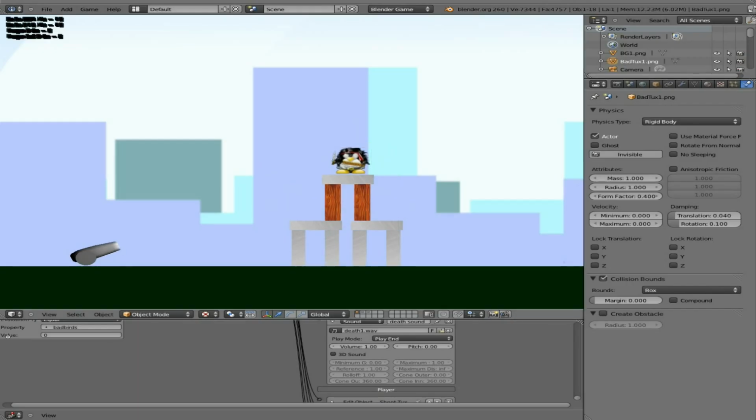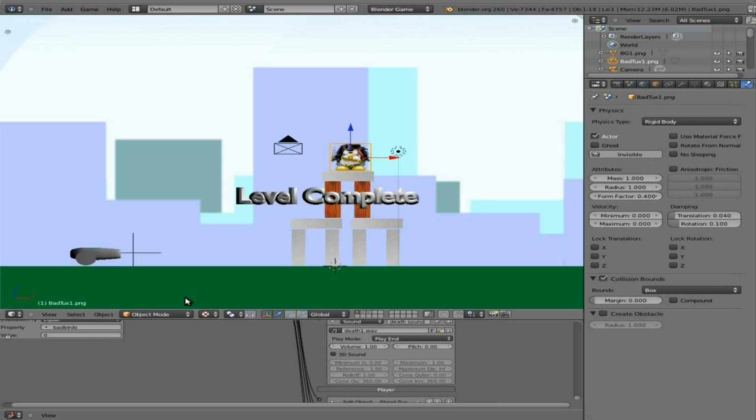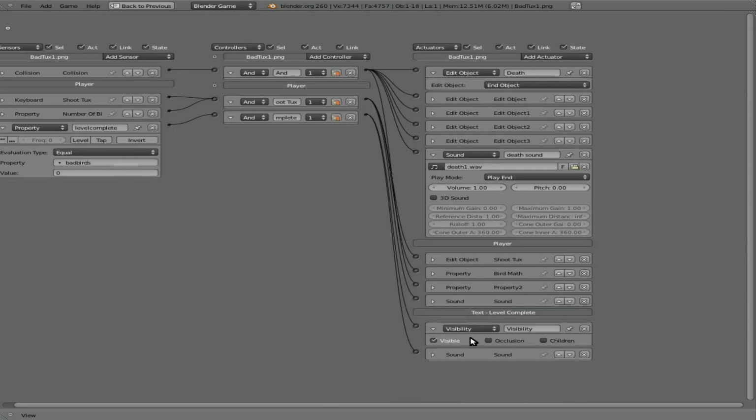And let's see what that sounds like when he gets hit. Sounds like nothing. Maybe there's something wrong with my recording. Did I connect everything here? He dies. He should make that sound.